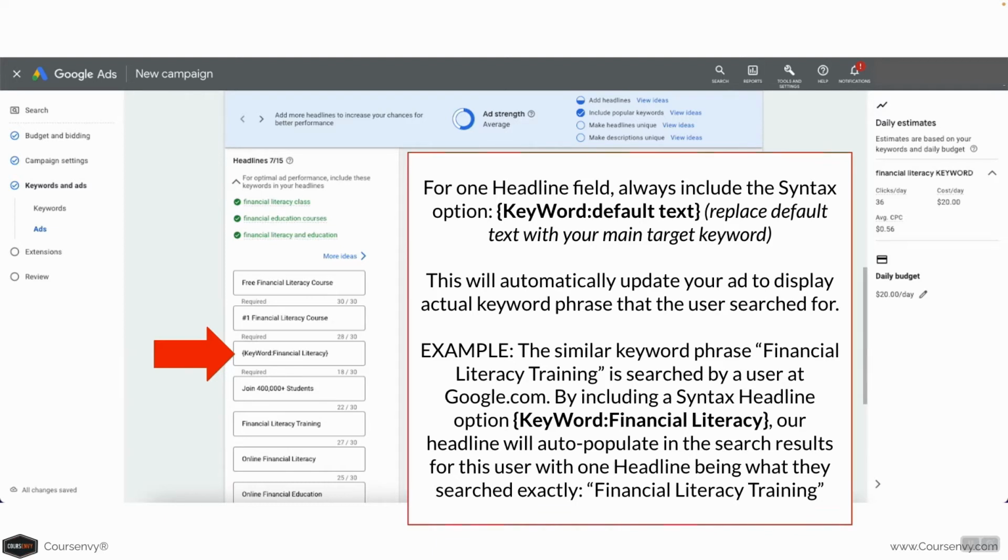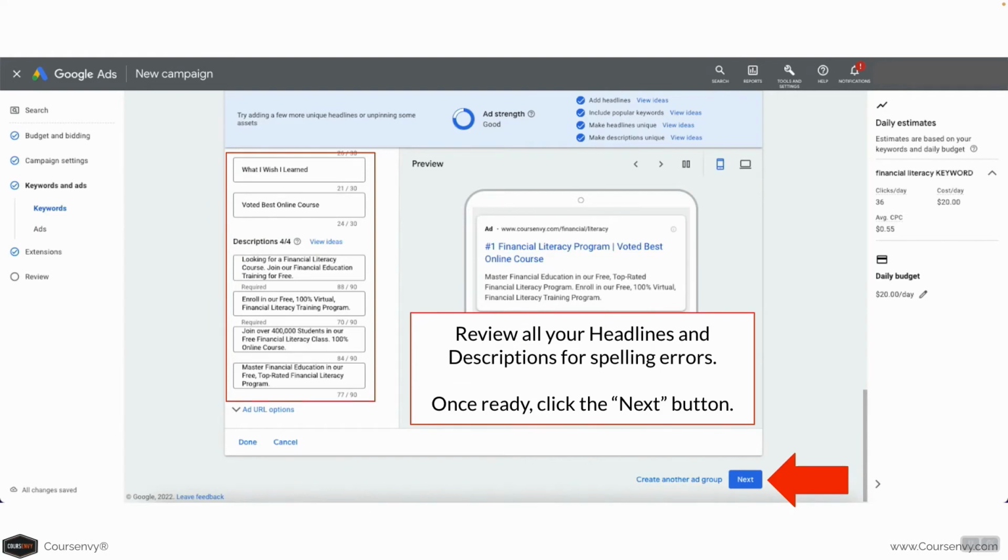For example, the similar keyword phrase financial literacy training is searched by a user at google.com. By including one of my headlines to be this syntax headline option, our headline will auto-populate in the search results for this user with one headline being what they typed in and searched exactly, financial literacy training. So they search that exactly, they see that in the first ad, they go, wow, this is literally made for me. So review all your headlines and descriptions, check them all for spelling errors, make sure you have good value propositions, good call to actions. Once ready, click the Next button.